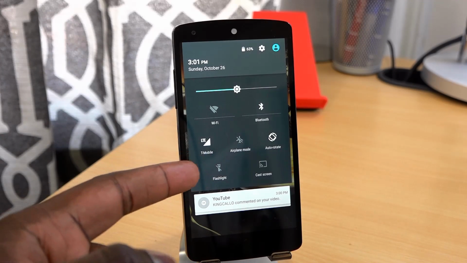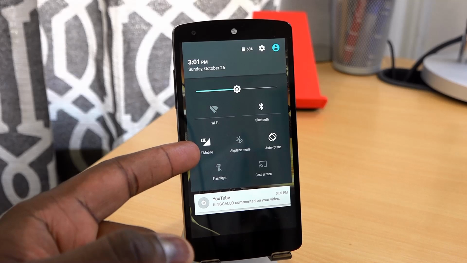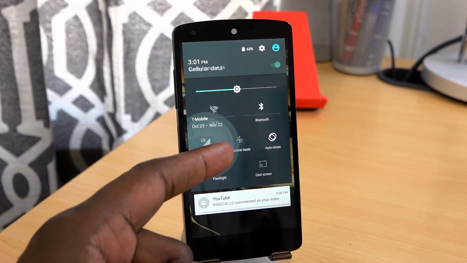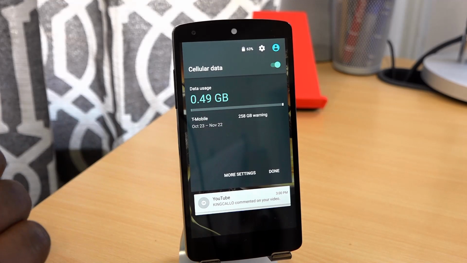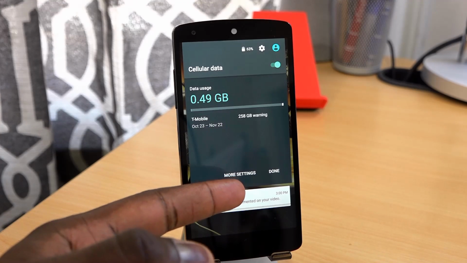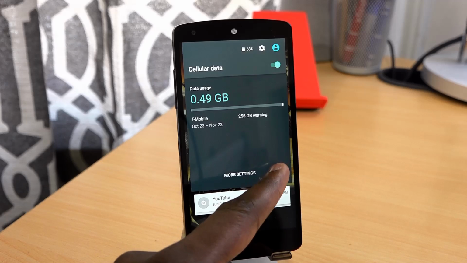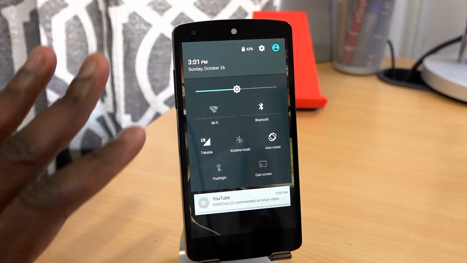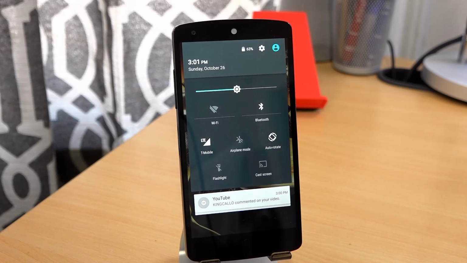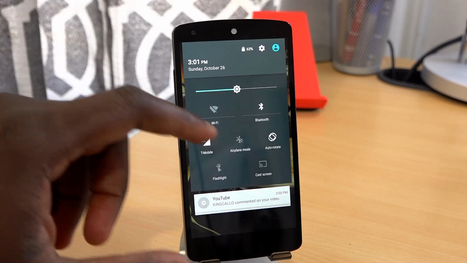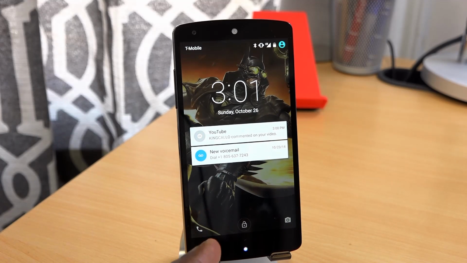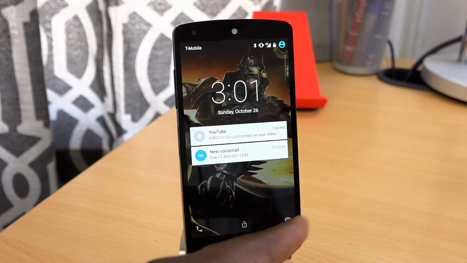The other cool thing here is that if you go to your LTE indicator and tap on it, it actually tells you how much data you've been using, and you can go into more settings there, or you can just hit done. So they've added a couple of deeper features at the very surface level, and I like that with Android 5.0.